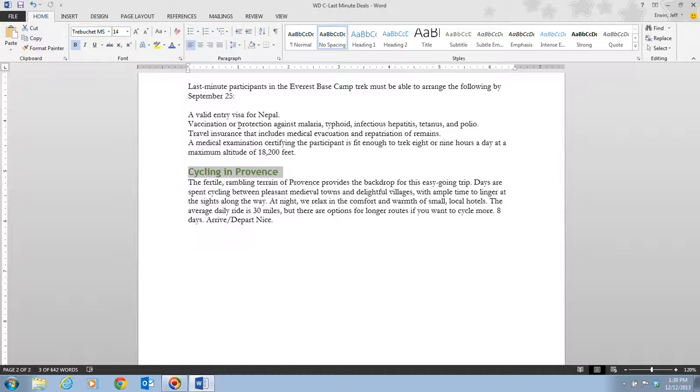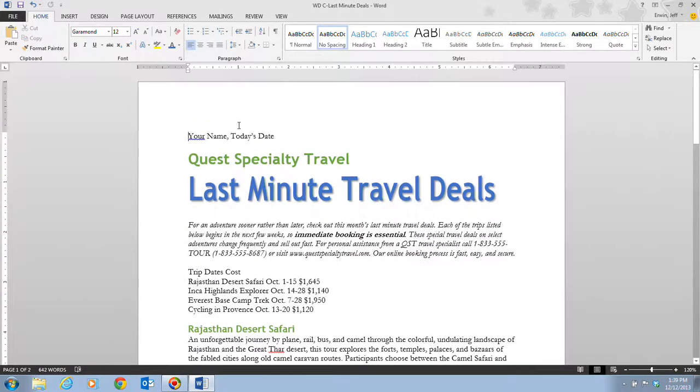You can use the line and paragraph spacing list arrow in the paragraph group on the Home tab to quickly change line spacing. To change paragraph spacing, you use the spacing options in the paragraph group on the Page Layout tab. Now, both line and paragraph spacing are measured in points, so remember that 1 point is 1/72 of an inch.